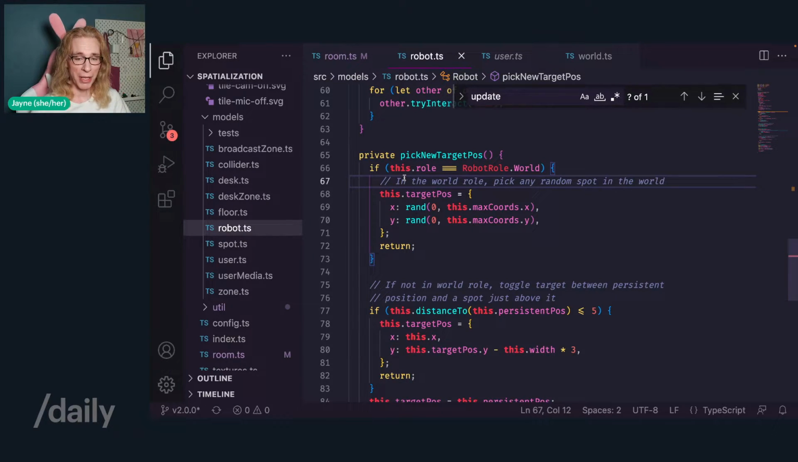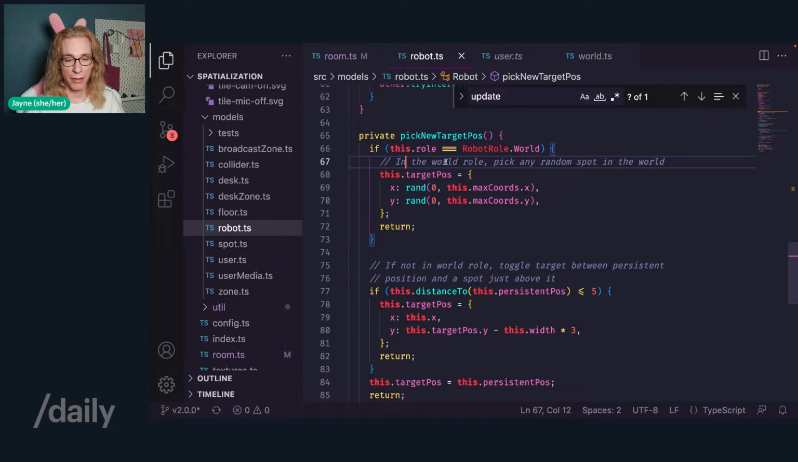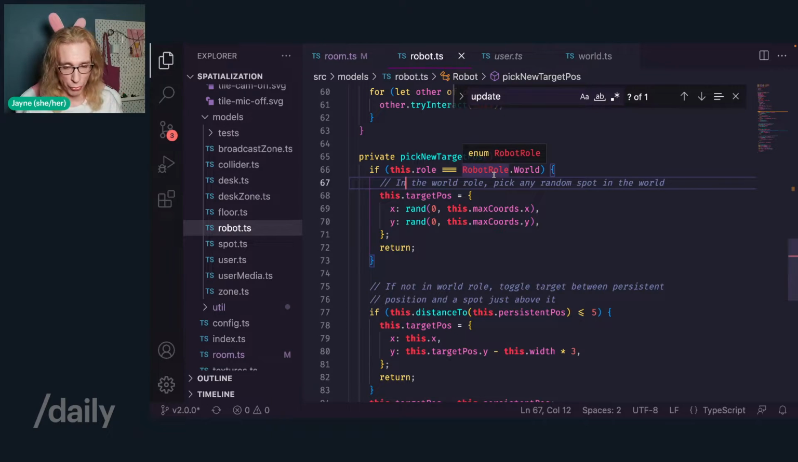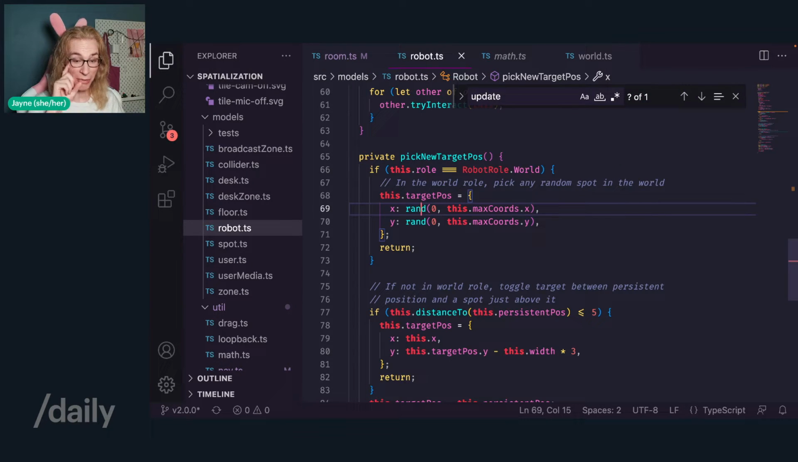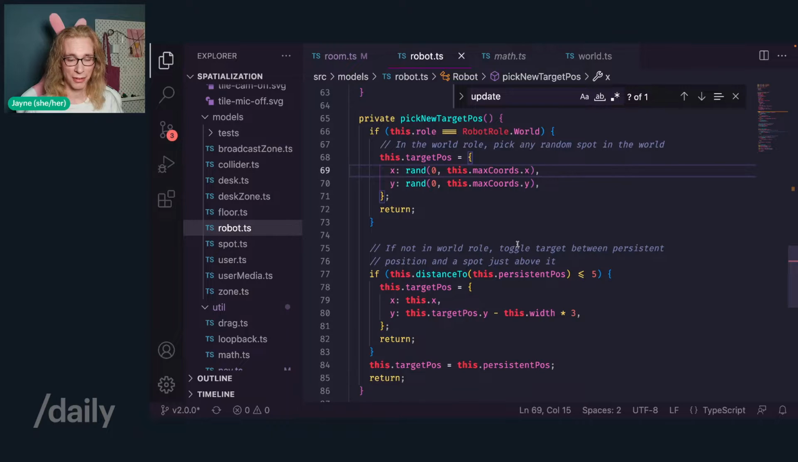Anyway, if we say we want to pick a new target position, so here it gets interesting. Well, the rest was also interesting, but here, after they first went to the top left, they go into the new position. So if they have the world role, so that is any random spot within the world, we say that the new target is a random number between x and y. Did we create our own random function? Yes, we create our own random function, and I went into that in a different video.